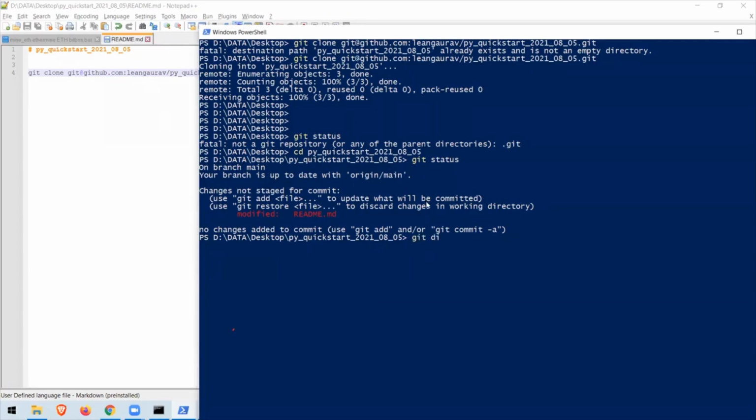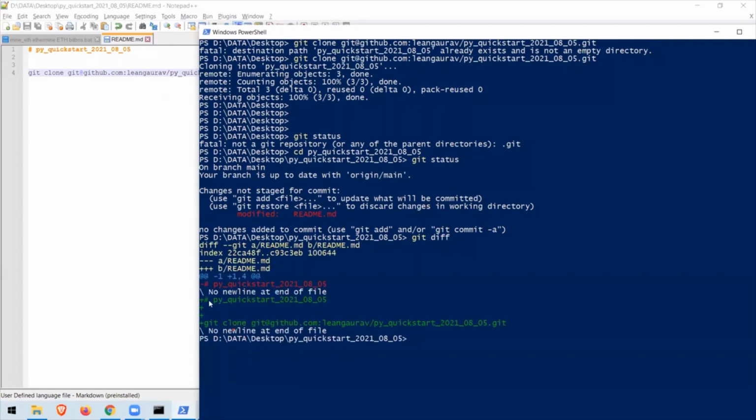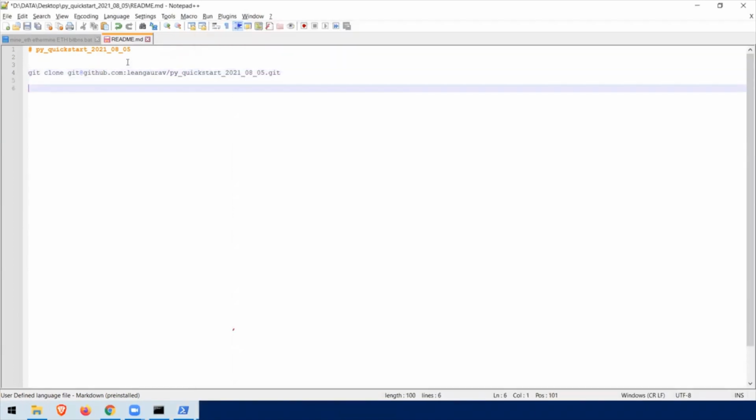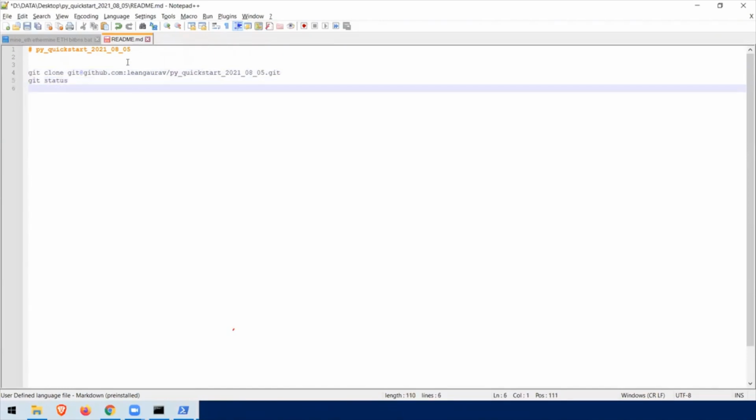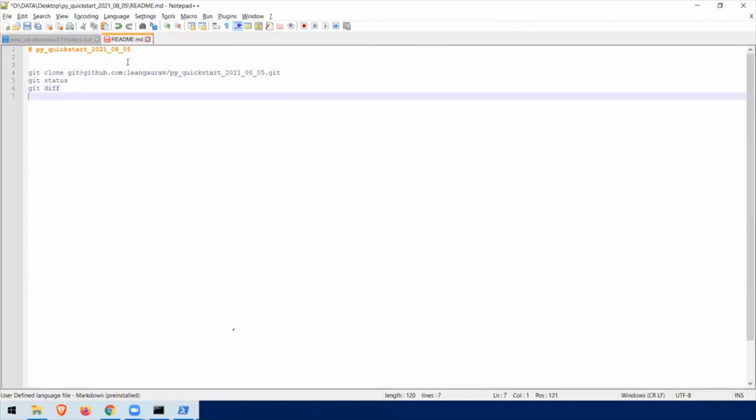If I do another command, git diff, it shows me what has changed. So it says I have added this content, git clone this thing. It will also show you what has changed inside this file. Cool. Now I'll add more commands that I've used right now. Git status. Status means check what's happening. Git diff. Diff means check what has changed.